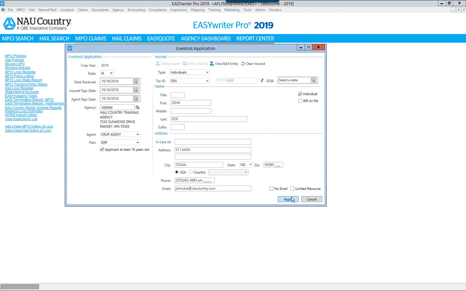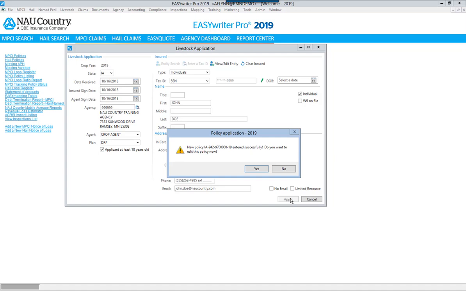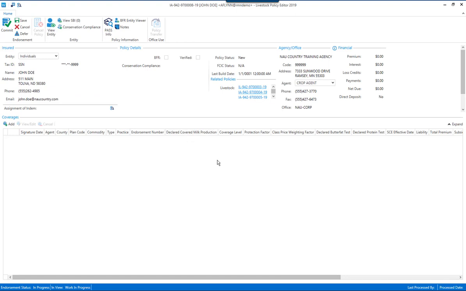Simply navigate down and select your Apply button, which will generate a policy number for you, which we highly recommend that you take this policy number and actually write this down on your hard copy of the application. Next, we'll select Yes, because we do want to edit this policy. Once we've selected Yes, you'll see it brings us into the policy with the policy already open for edit, where we can begin to add new coverages.